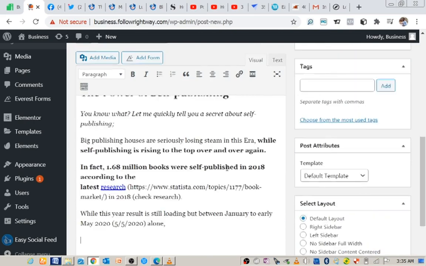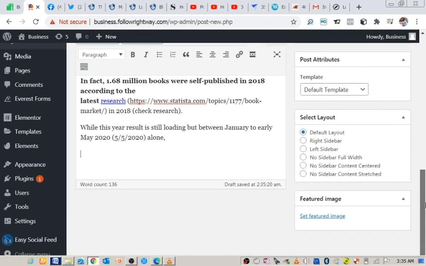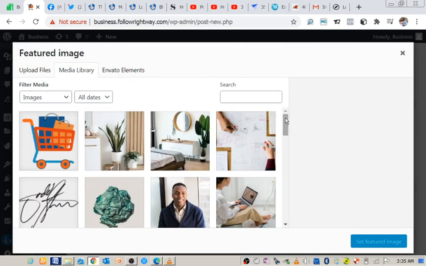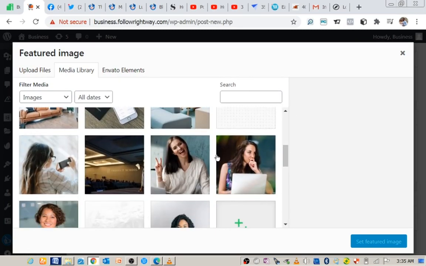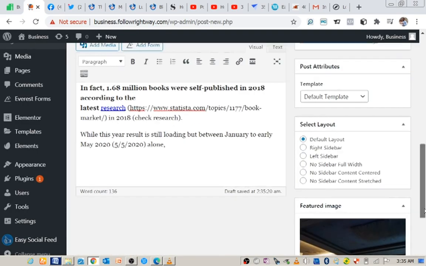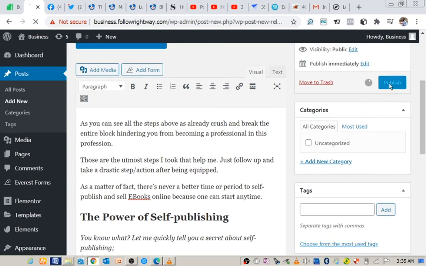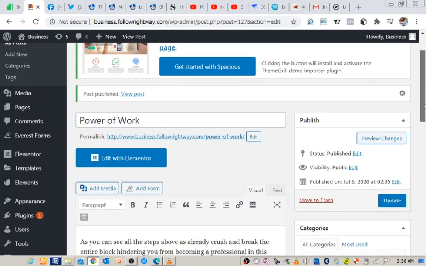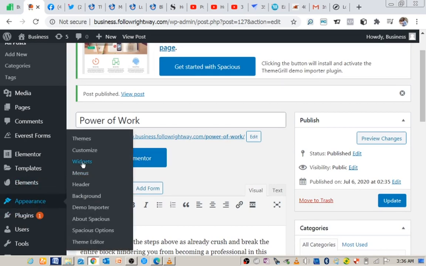And paste. So let me choose the feature image. Let me choose any image. Let me choose this one and publish. So before we view the blog page again, we will need to customize our sidebar first. So to do that, over to appearance and click on widgets.